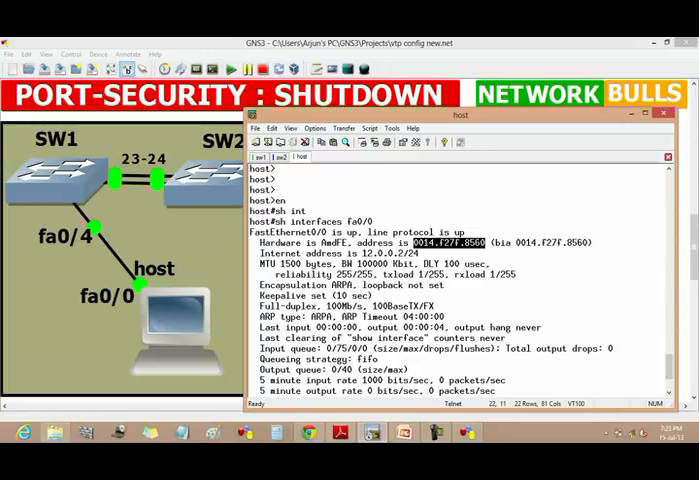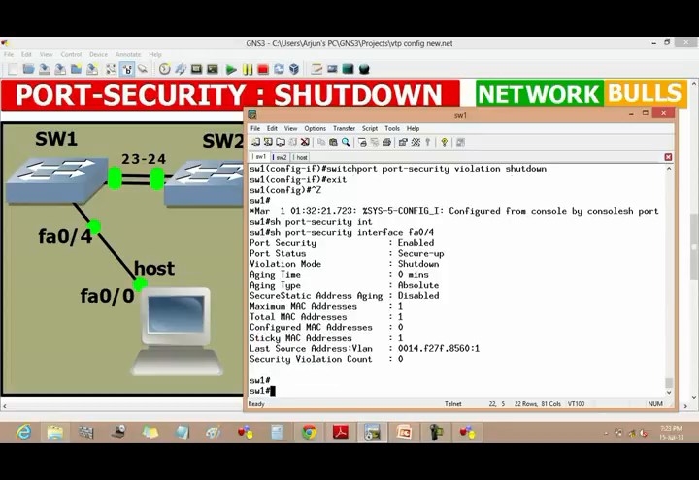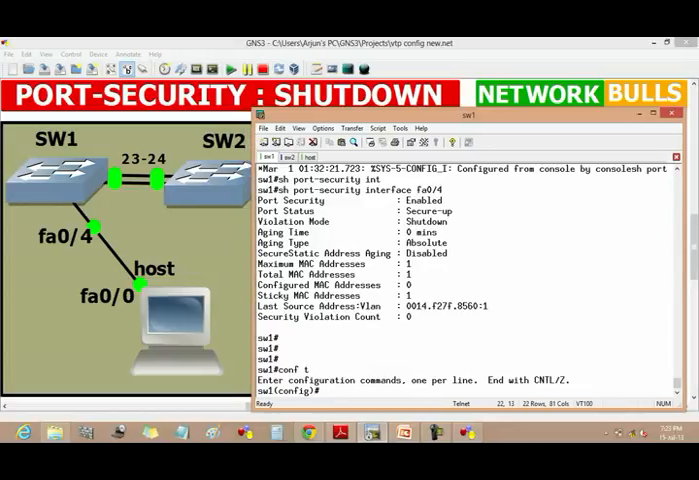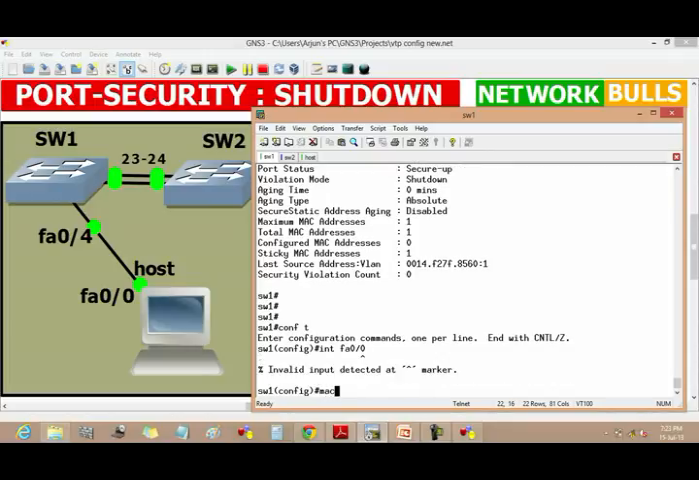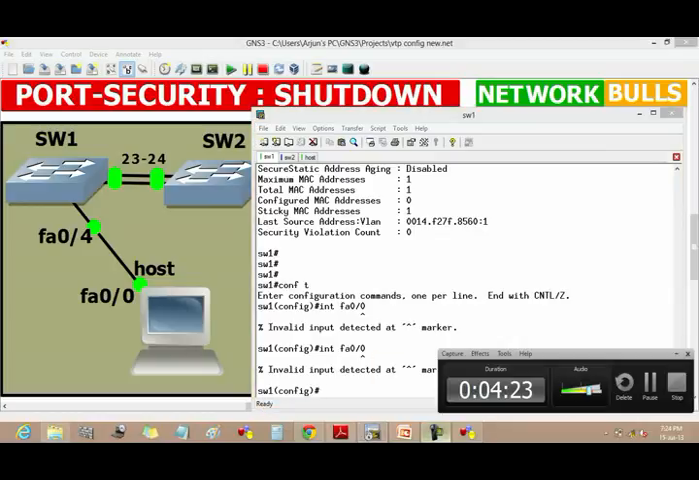0014.f27f.8560. Now to see what happens when a violation occurs, meaning another device with a different MAC address tries to send packets, we will change the MAC address of the FastEthernet 0/0 port of the host. For this, first we will move to the configuration mode. Then the interface FastEthernet 0/0, then mac-address. This command we have to give on the host.